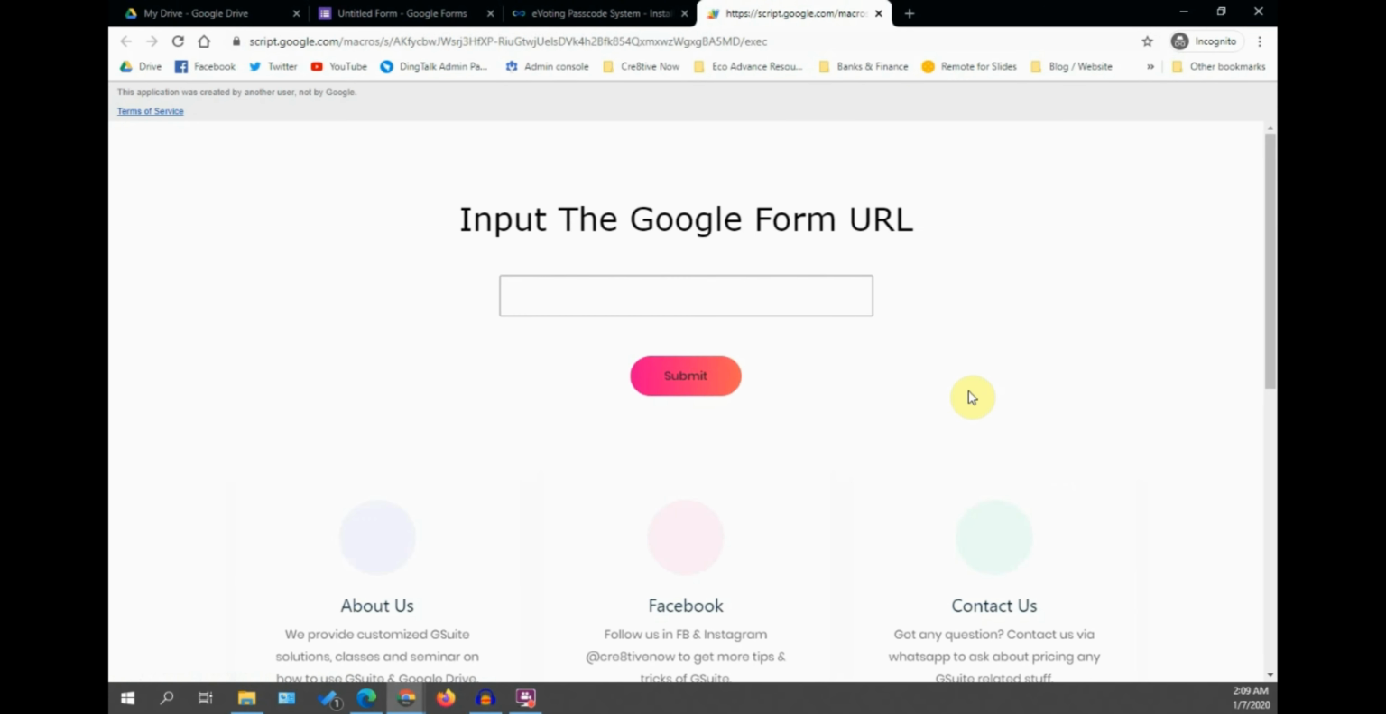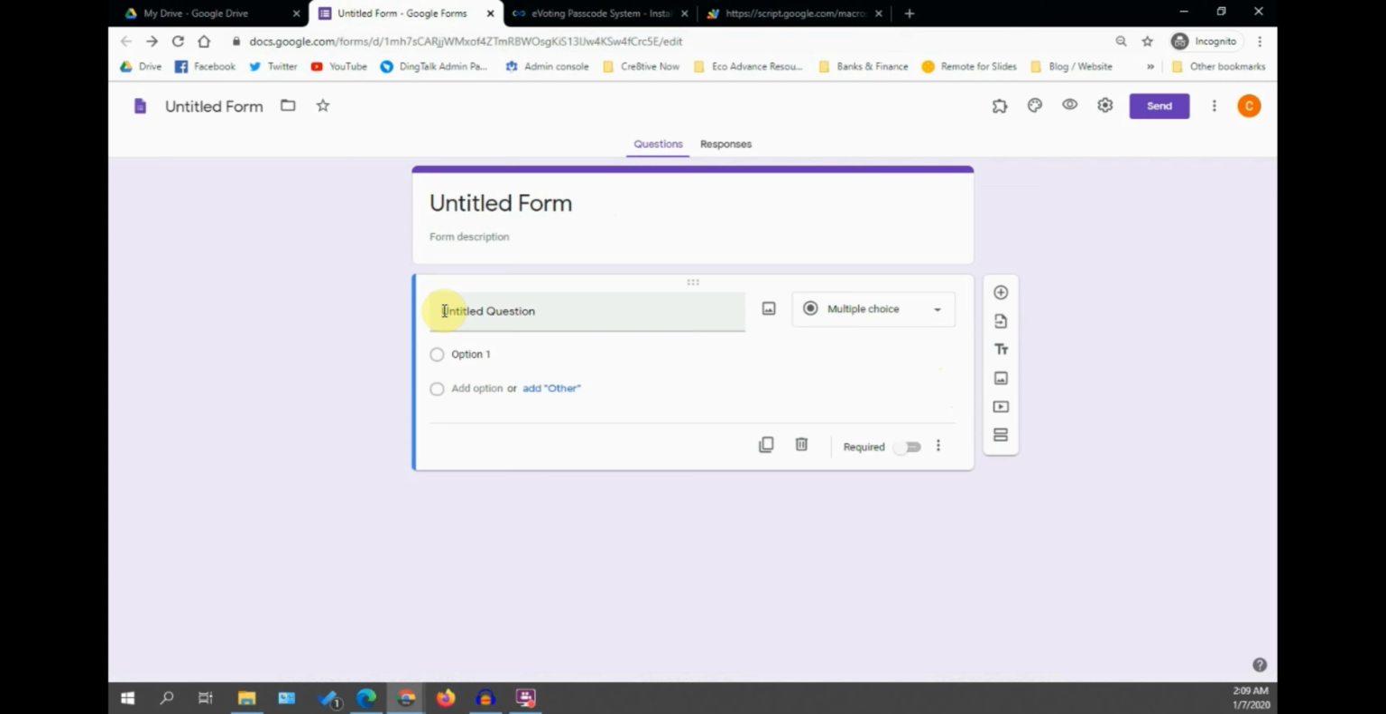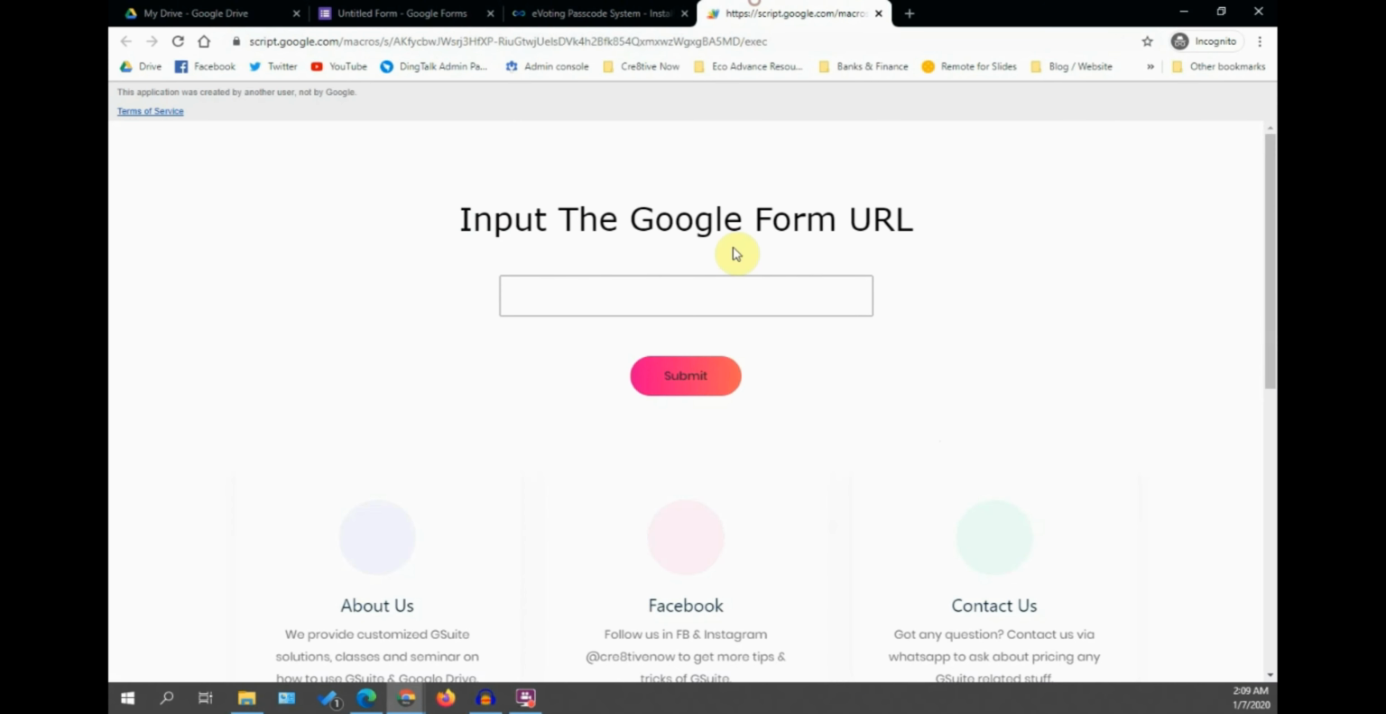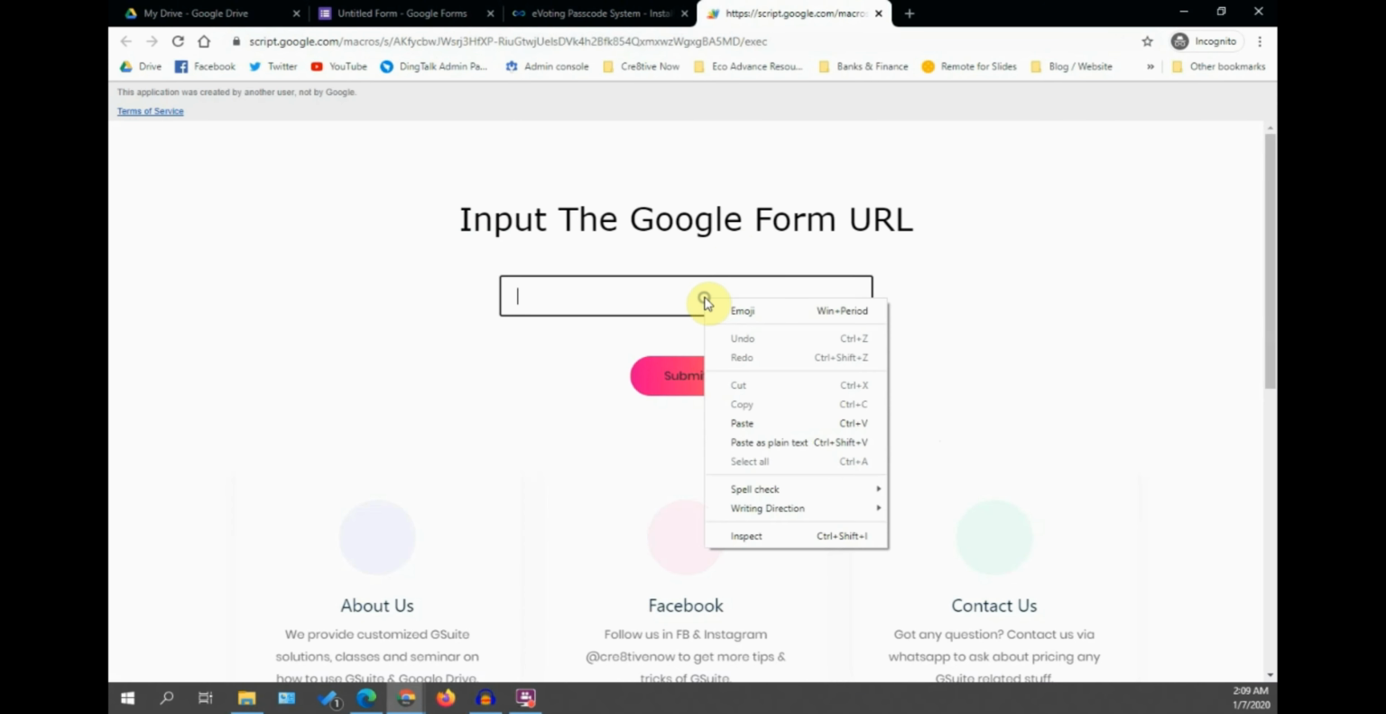So authorization has been successful and you should reach this page. Before inputting the Google Form URL, you should create a Google Form. This is the form that I've just created in my Google Drive. Copy the URL that is available in the web browser URL bar. You just need to copy this whole thing and paste it into the text box.